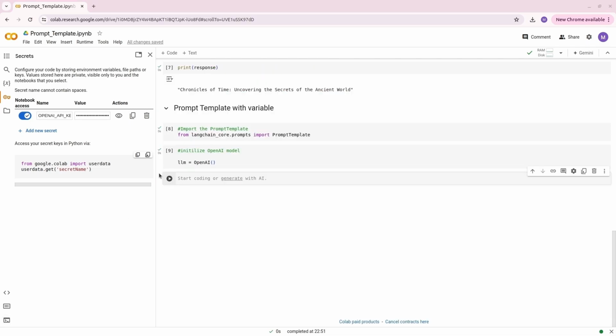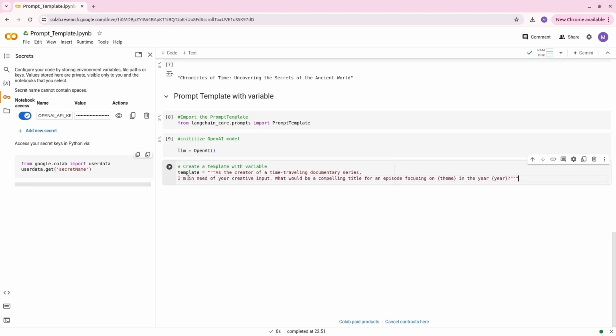Here, let's learn how to create a well-crafted prompt with context. We've set up a template with variables, allowing us to dynamically receive user input. In this case, we've created two variables, theme and year. We can expect the response to be related to these variables. Let's wait a few moments to see the response from the OpenAI LLM model.